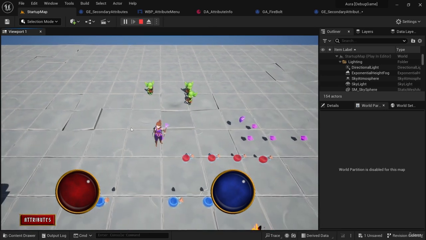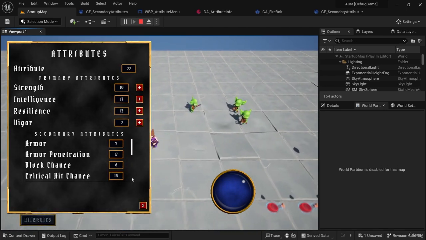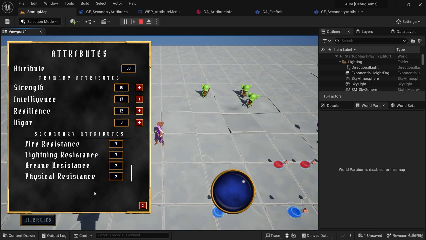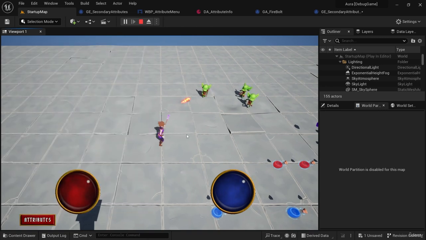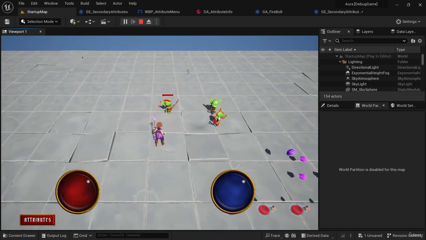For now, we have our resistances. We can see Aura's resistances. We can't see the enemy's resistances, but we see that Aura has her resistances set all to 9. They're all based on resilience, and the enemies are reducing a percentage of fire damage as well.